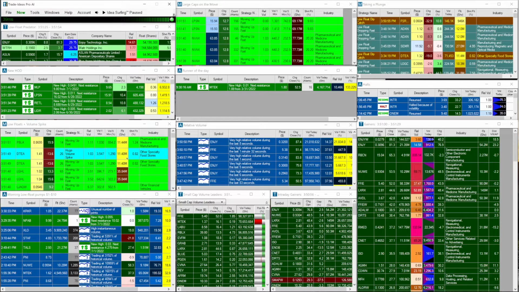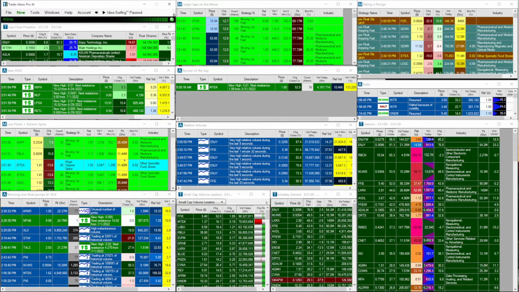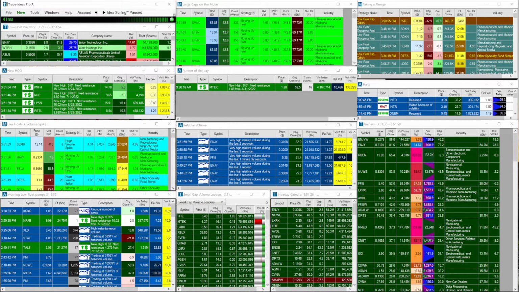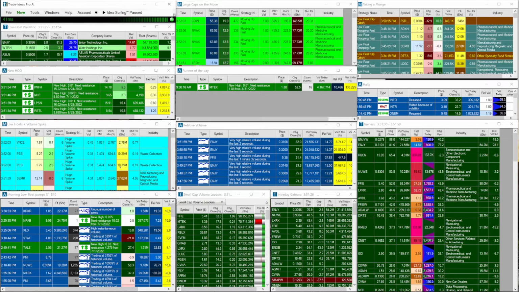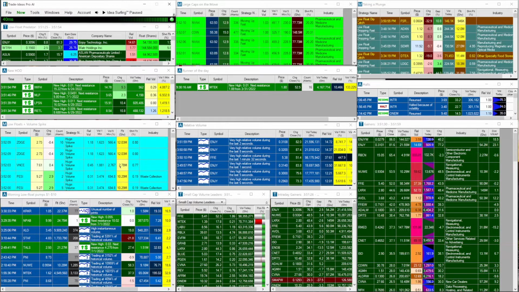Now, if you're a swing trader or you're just getting into the market, it's not as advantageous because it is a little expensive just because of all the data that you are getting. But if you're an active day trader and you're looking for a good scanner, I think Trade Ideas is top tier.